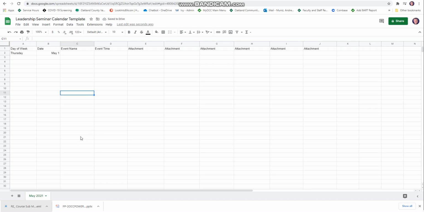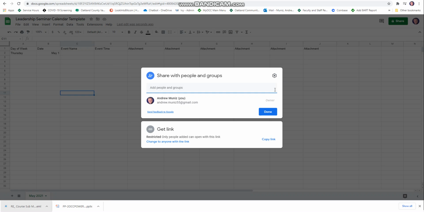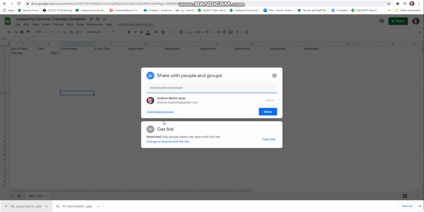Okay, now that we've got that, let's go to the top and take a look at File. Under File, there's a number of things that are important to you. You can actually set share settings here as well as over here, this green button. This green button will allow you to do the same thing.